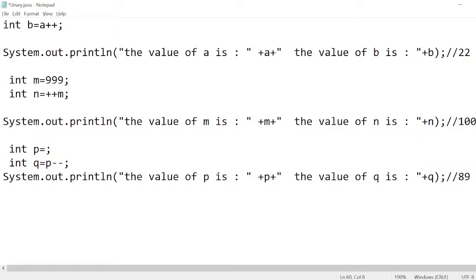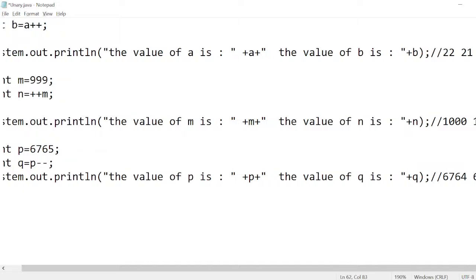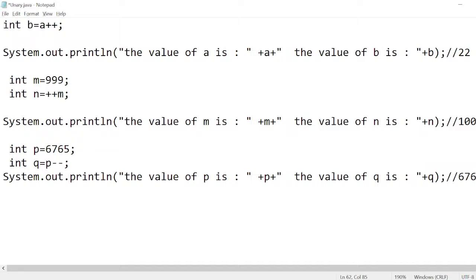What is the value for p? 6764, and q 6765. I hope this is also clear, right?